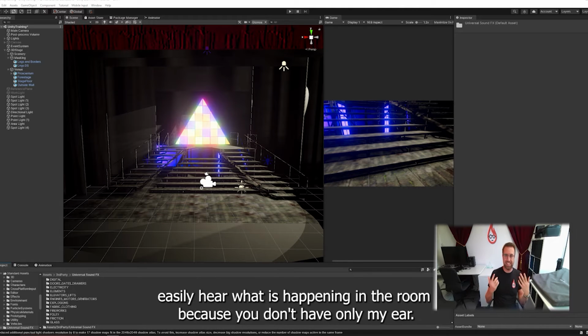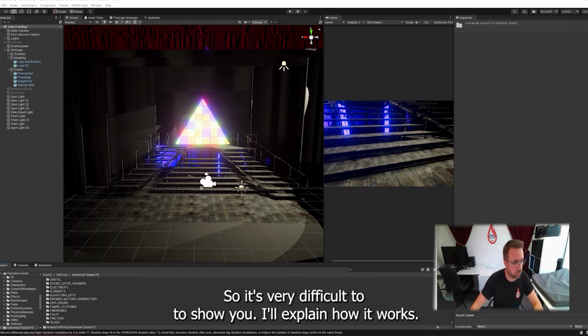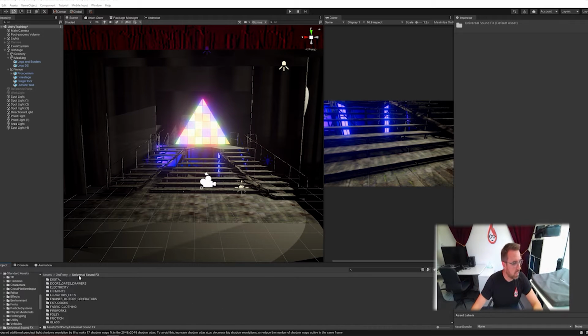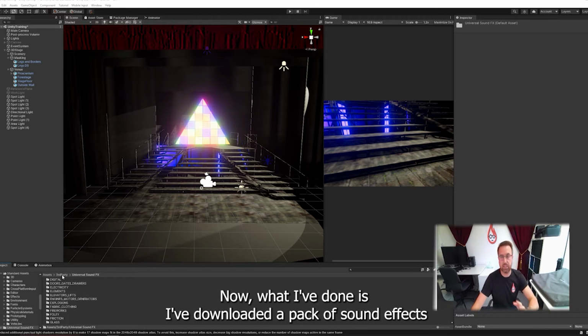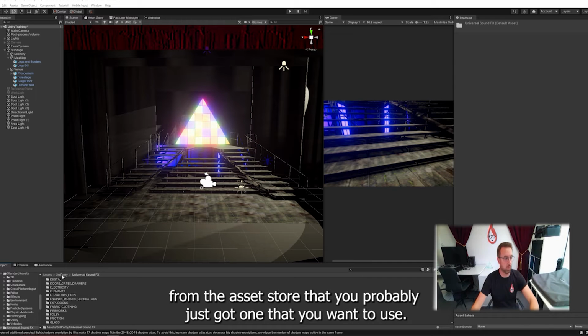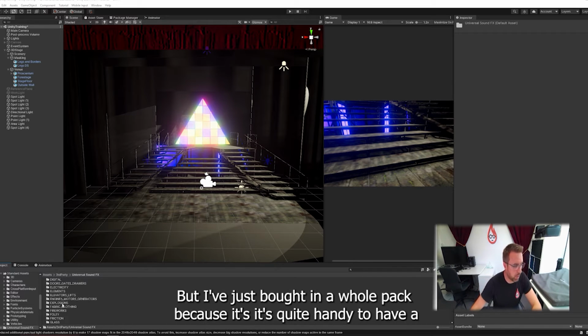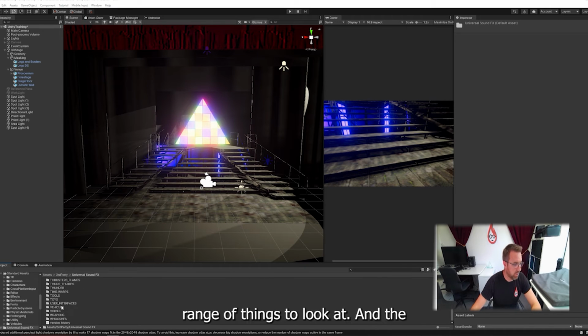But obviously you can't easily hear what is happening in my room because you don't have my ears, so it's very difficult to show you, but I'll explain how it works. What I've done is download a pack of sound effects from the asset store. You've probably just got one that you want to use, that's fine, but I brought in a whole pack because it's handy to have a range of things to look at.